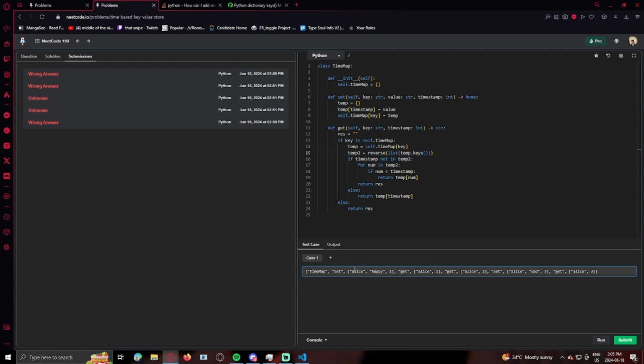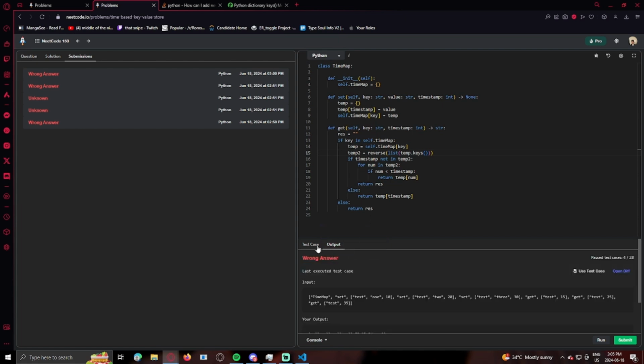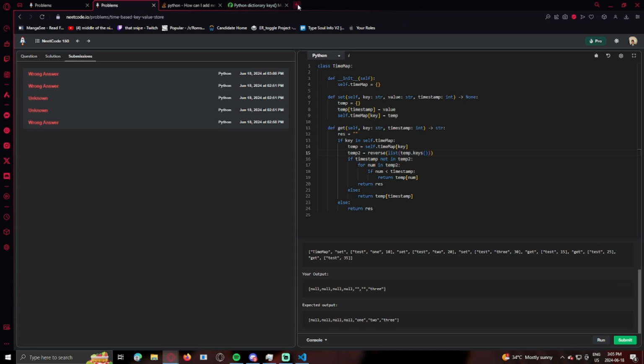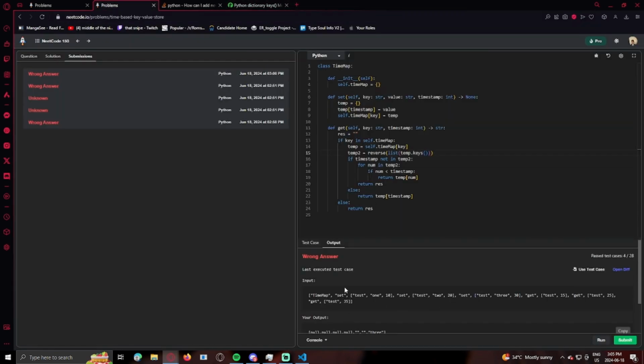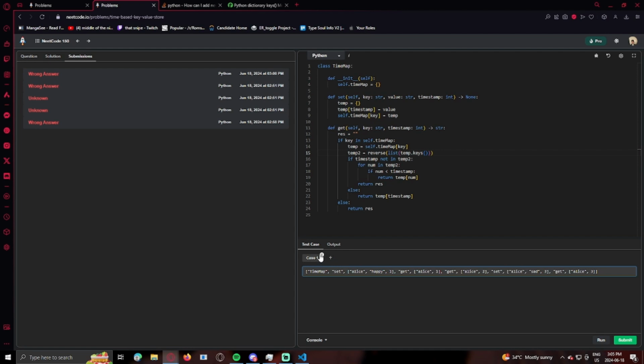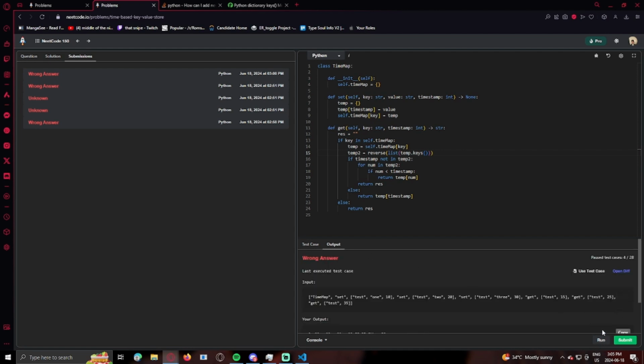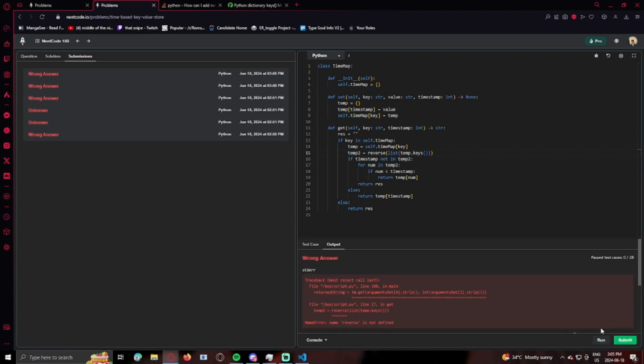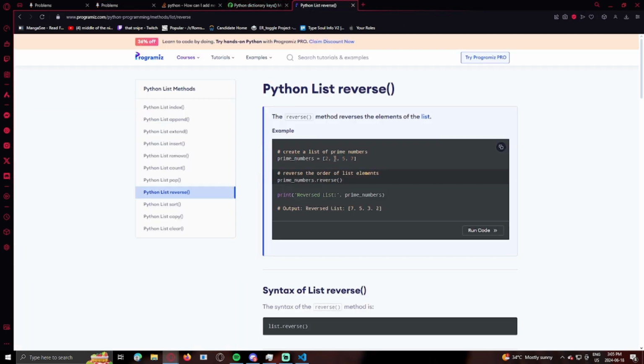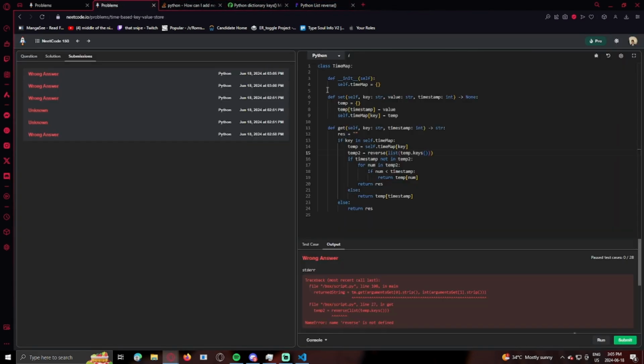Okay, V doesn't work on the keyboard? Oh, wait, what? Wait, what is it? This has to be broken. I cannot change the test case. Okay, so I'm stuck with that. Reverse did not work. Dot reverse. So something dot reverse. Okay, so boom, so temp.